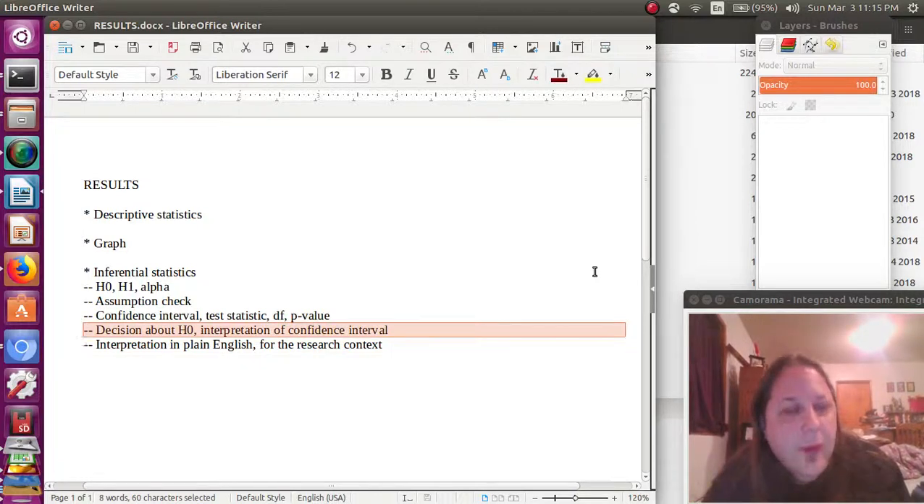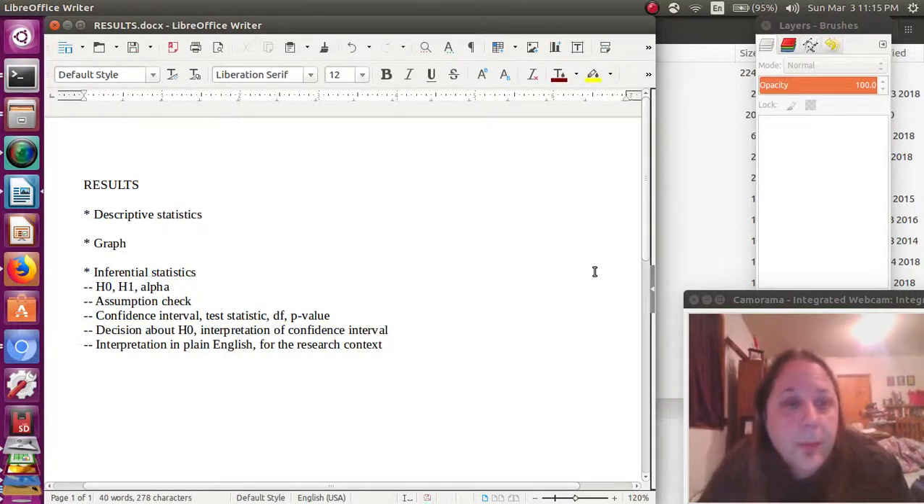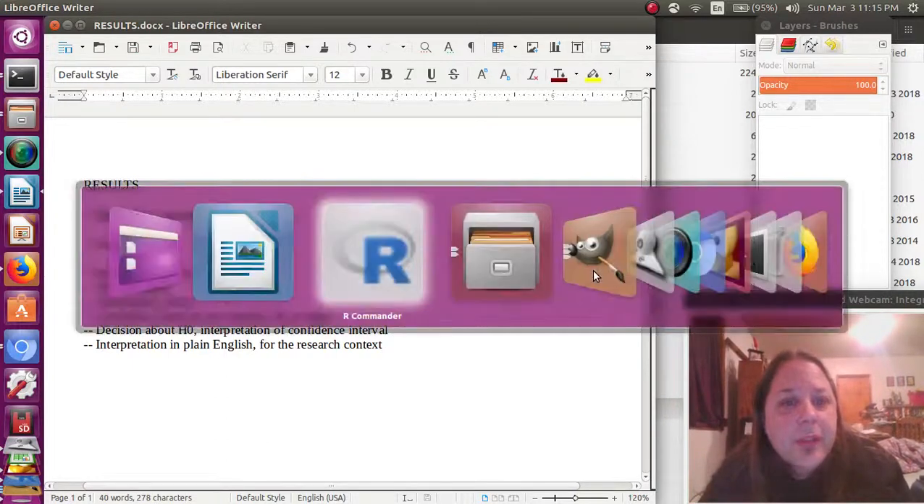Then decision about H0. Do I reject it or fail to reject it? An interpretation of the confidence interval. And then finally, the whole thing needs to be interpreted into plain English for the research context. That's what we do. So let's go ahead and get started.